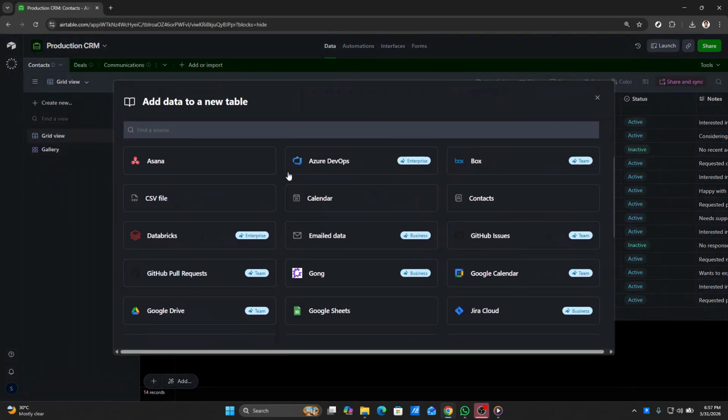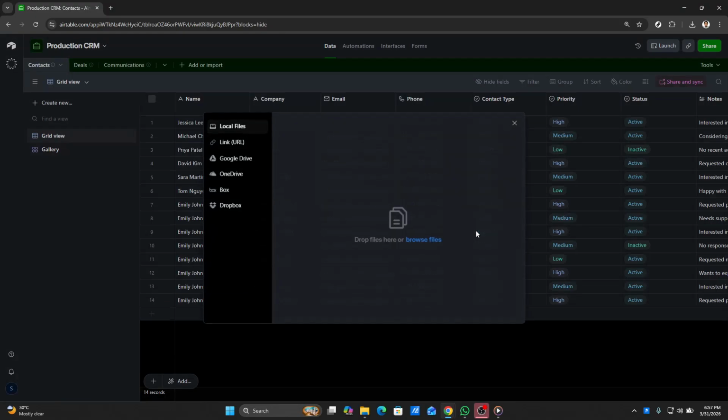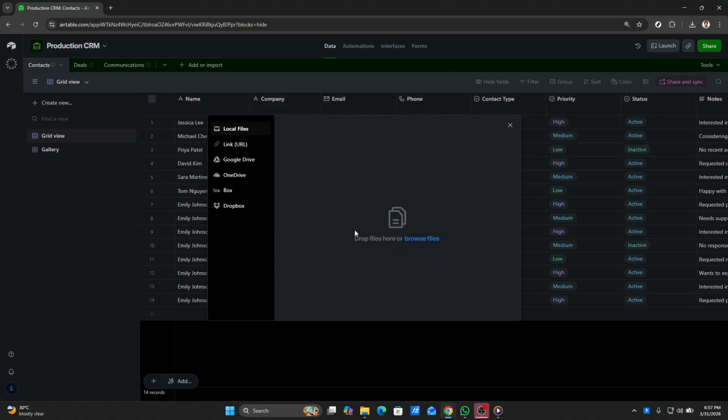Now, you'll see a list of possible sources from which you can import data. Look for Microsoft Excel or Google Sheets in this list. Clicking on either option will bring you to the next step. Remember, it's important to know exactly which file you want to import, so make sure you have it ready on your device. Once you've selected either Excel or Google Sheets, you'll be prompted to add your file.